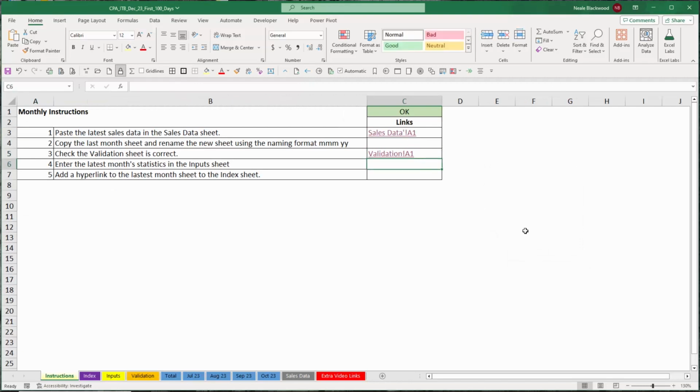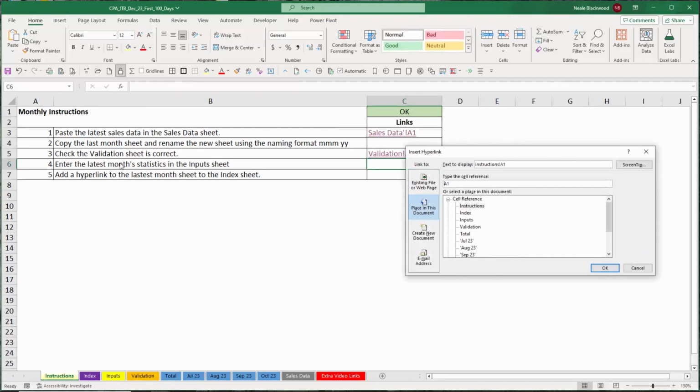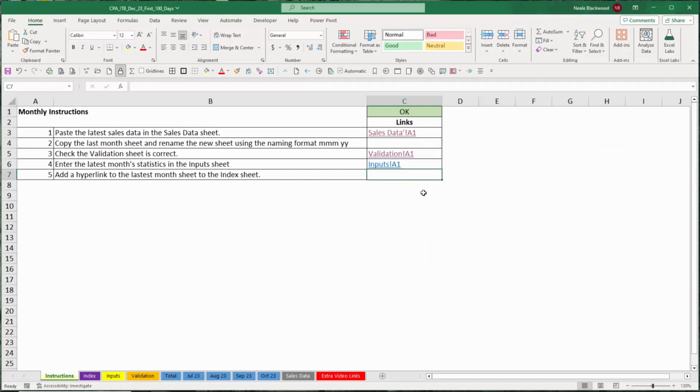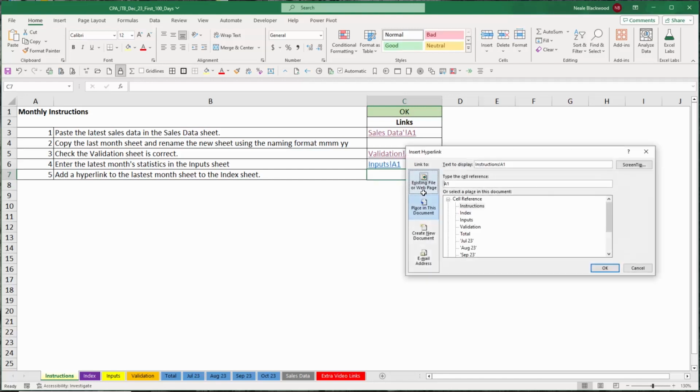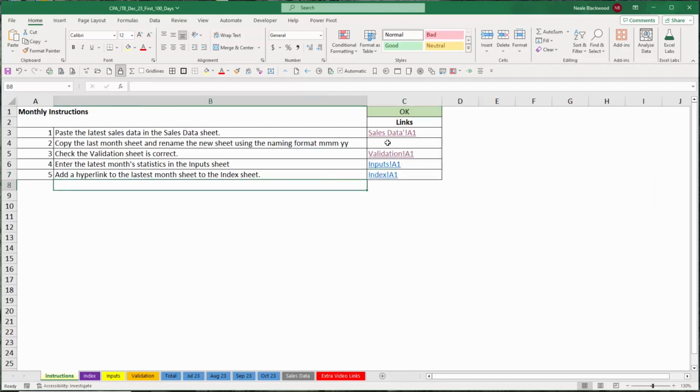There we can create another one. Control K, this is for our input sheet. And then we need one for our index sheet. There we go. So they're hyperlinks. They allow you to navigate around the file really quickly. And as I mentioned, press F5 and then press enter, and that takes you back to where you were when you followed the hyperlink.